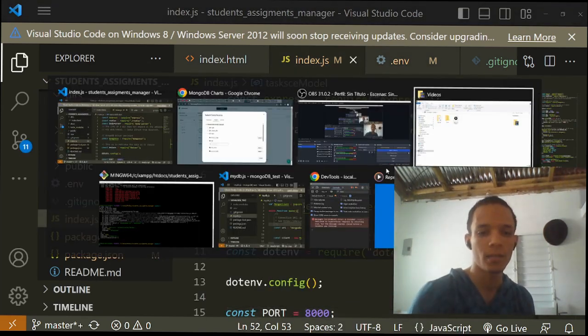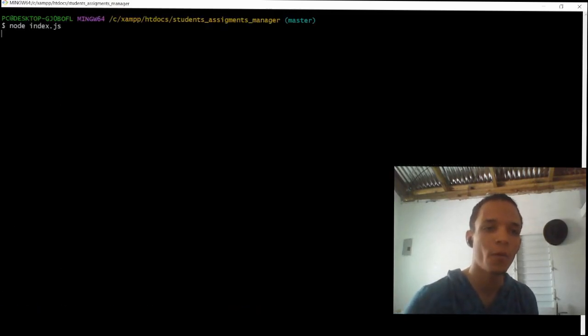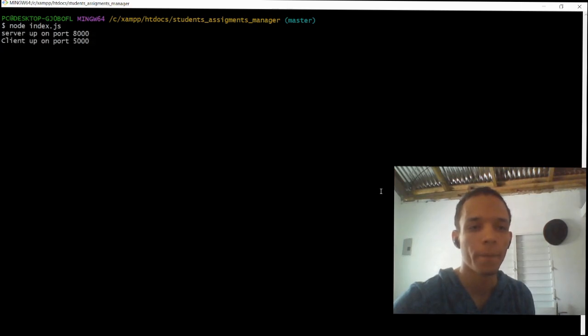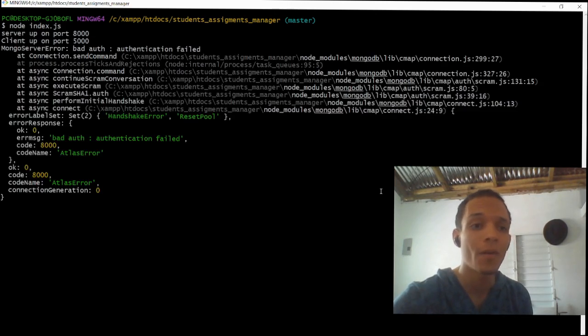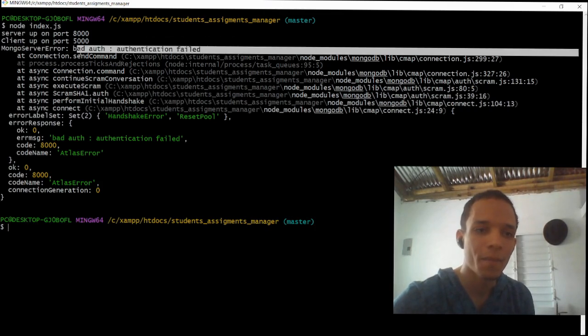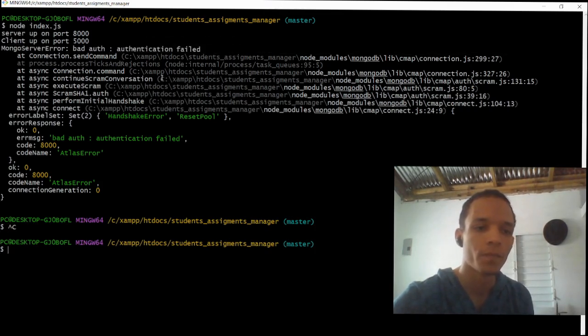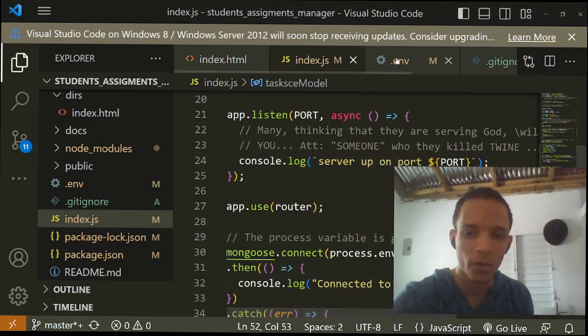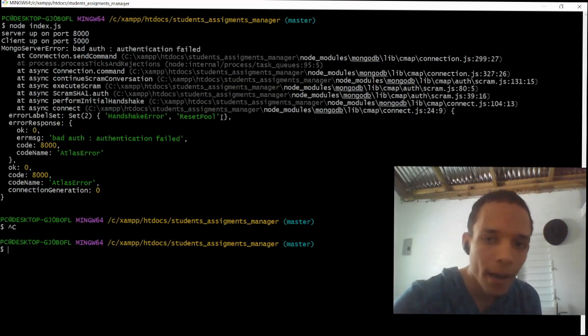Okay, let's test it. Let's clear. I was making some tests before now, and they didn't work. Let's see now if they work. Remember that having errors is very, very common, so you don't have to be frustrated by it. This is authentication failed, and being honest, it should not give an authentication error, but let's see where is the authentication error.